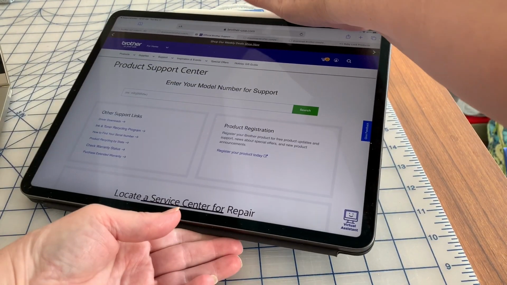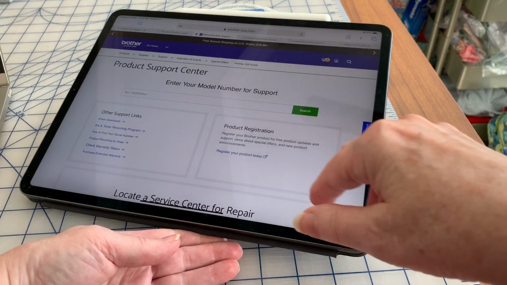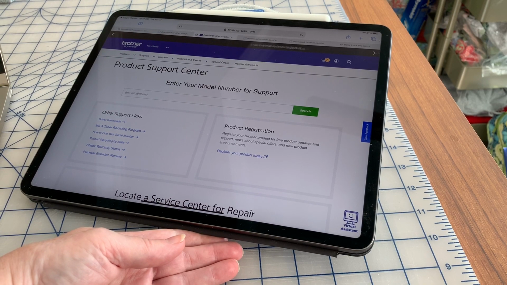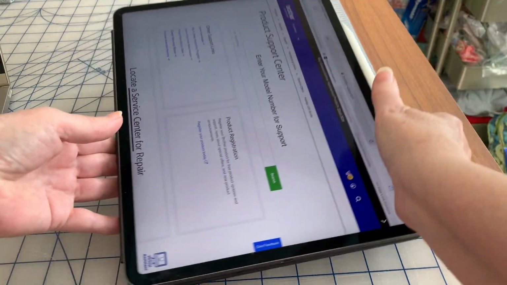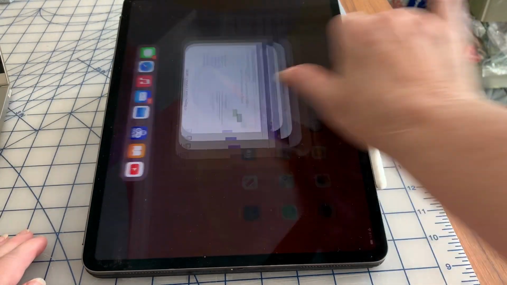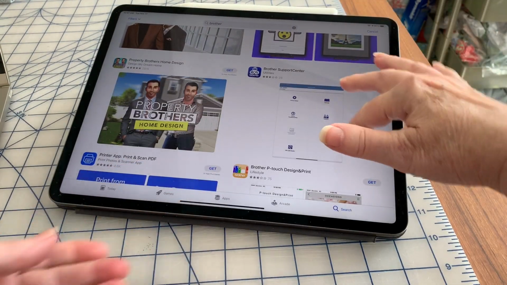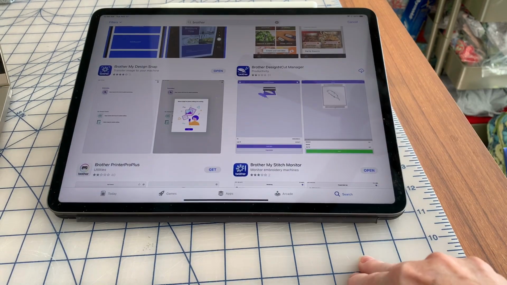Make sure that you register your machine under product registration. That way, if you happen to create a help ticket, it will stay with the record of your machine, and you can log in to your registration and you can see where you contacted Brother. So again, what we're looking at right now is the app, and that is the Brother Support Center app. Now we're going to go to the next app.